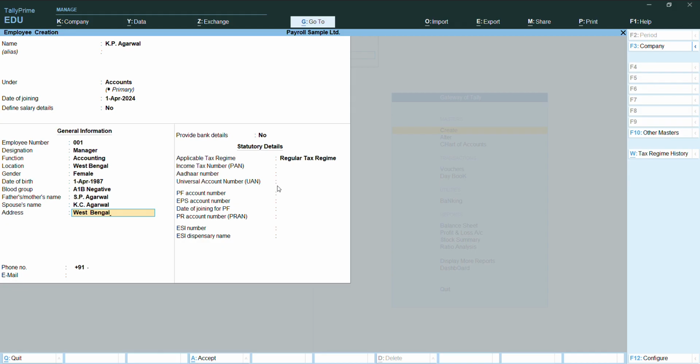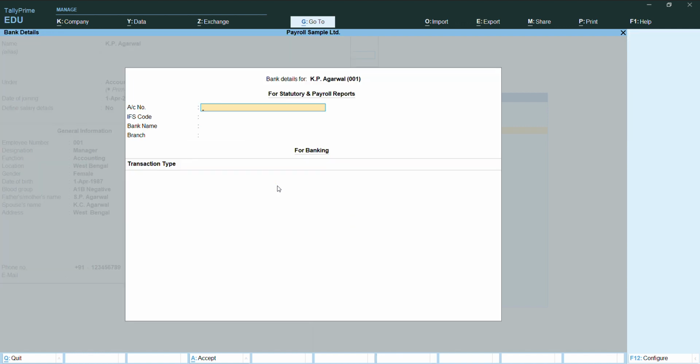Address will be West Bengal, or you can write the permanent address here. Otherwise just put the state name, West Bengal, here. You can put the phone number here. I just put a random number. Email ID, if you have an email ID, put it here. Then provide bank details. If you made this yes, then you have to put the account number, IFSC code, etc. I just put a random number for example, so I'll just write a random code.